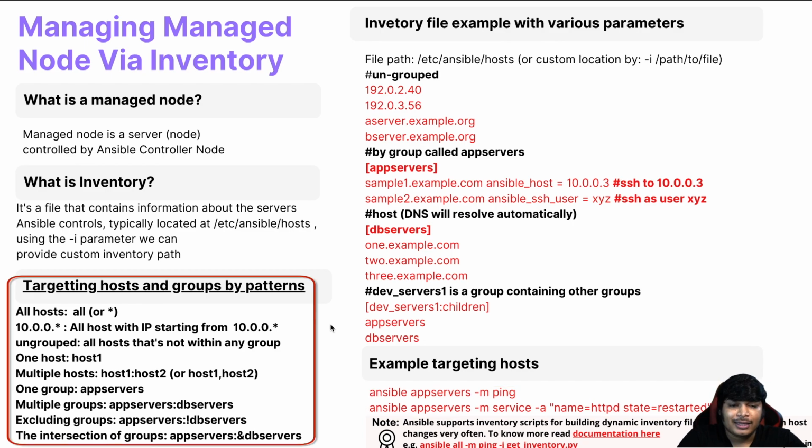Now here, instead of giving a direct group name, you can mention patterns. How do patterns work? Suppose I want to target all the hosts, you can give all or a star. Suppose I want to target the hosts whose IPs start with 10.0, then I give 10.0.*. This way it will target all the matching IPs. Suppose you want to target the ungrouped hosts, you supply ungrouped in place of app servers.